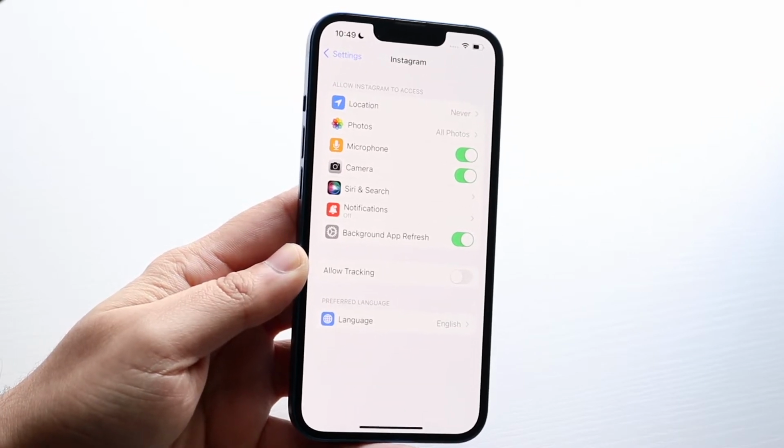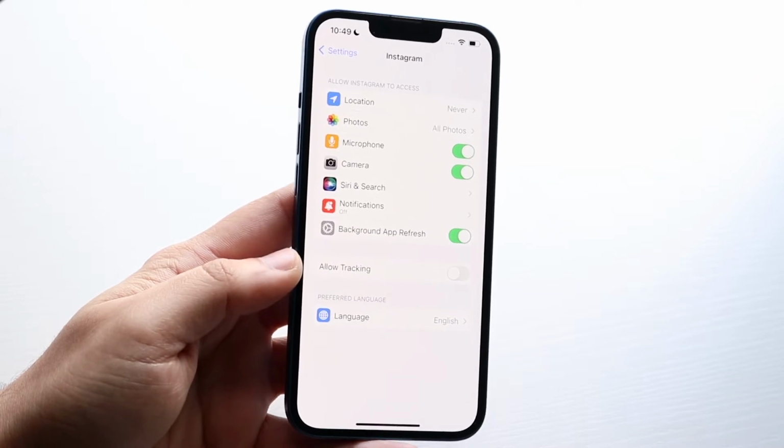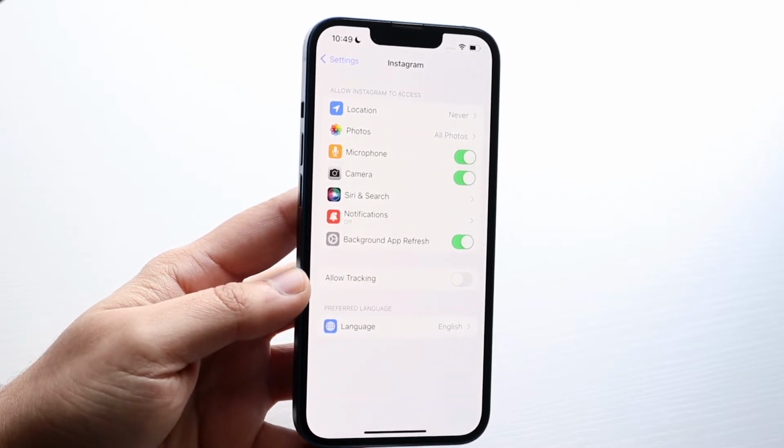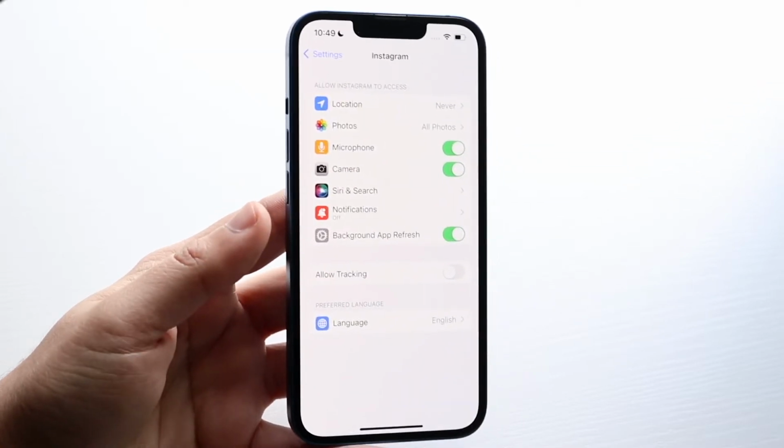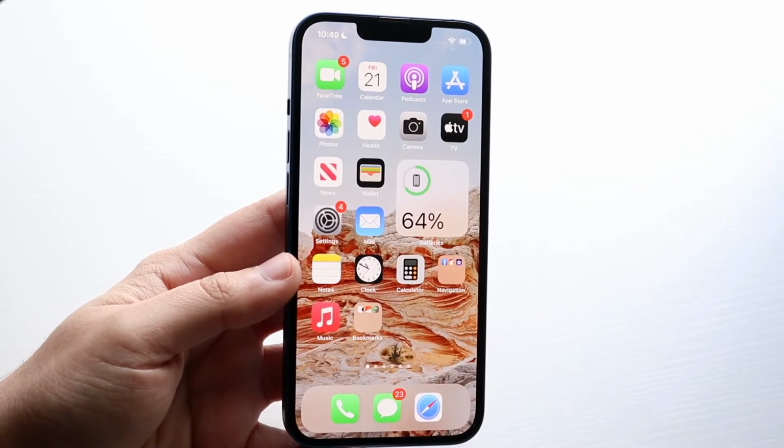There have been so many situations where you'll think you gave an app access and you think there's something wrong with your phone, where in reality, you just didn't give it camera access in the first place. So go ahead and just give it camera access, and that may end up fixing it for you.